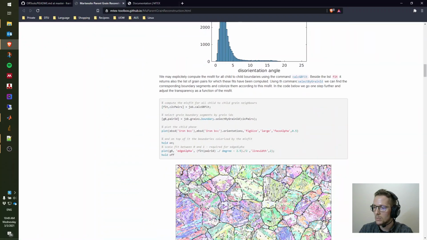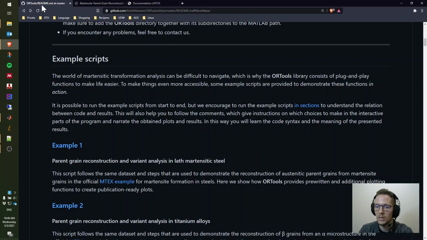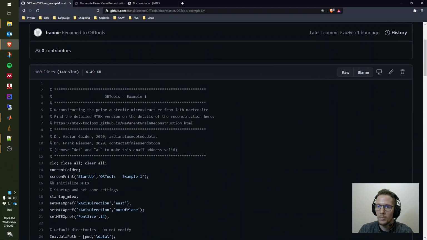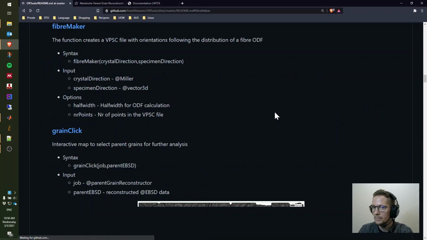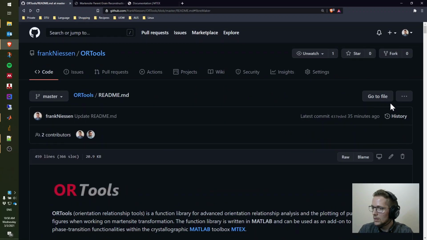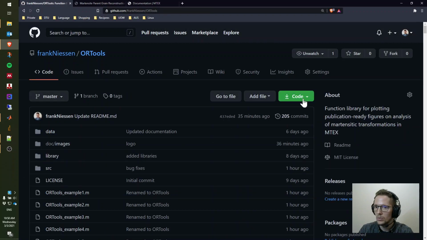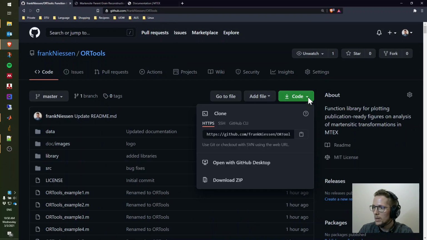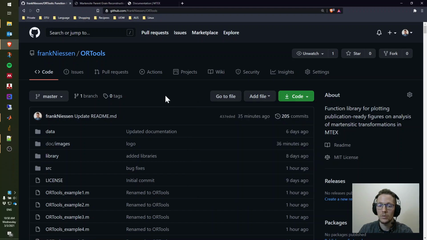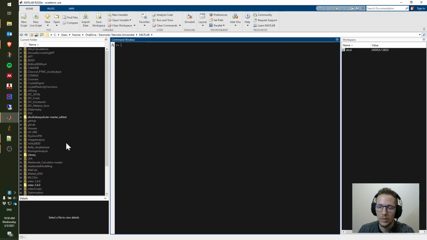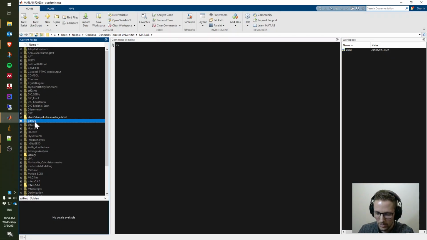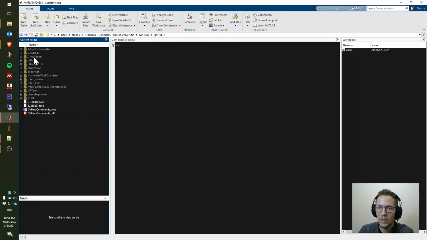So we're going to run through the same data set and do kind of the same things, but using some of the functionalities of the ORTools toolbox. You can see the example file right here. What I would encourage you to do is go to the ORTools main page, and then download the entire ORTools as a zip folder. Then move the zip file to your favorite location. Mine is in MATLAB, right here.